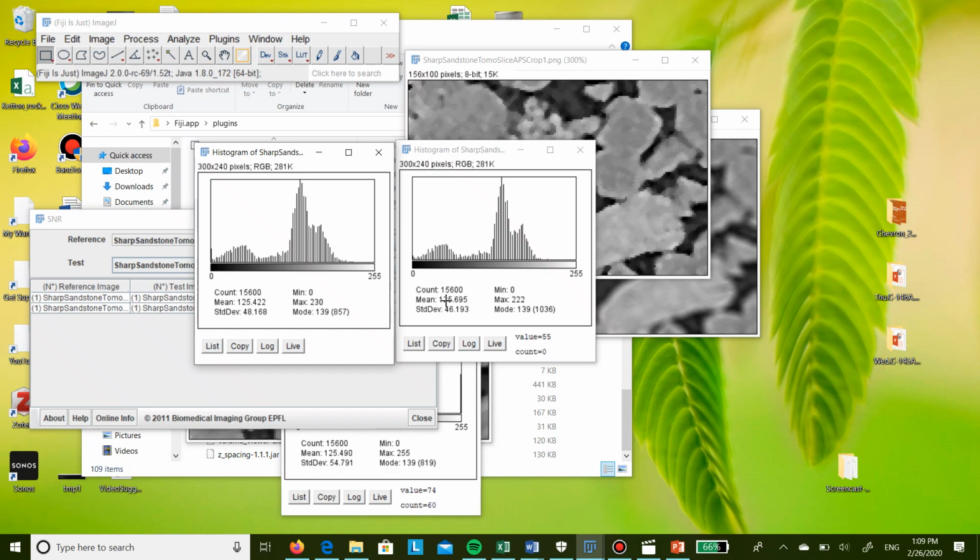I can see a slight shift in the mean, though this is not normally distributed, so, you know. But it shows you that there's a slight shift. But overall, it's pretty close. The original and this add noise, despeckle, are pretty close.